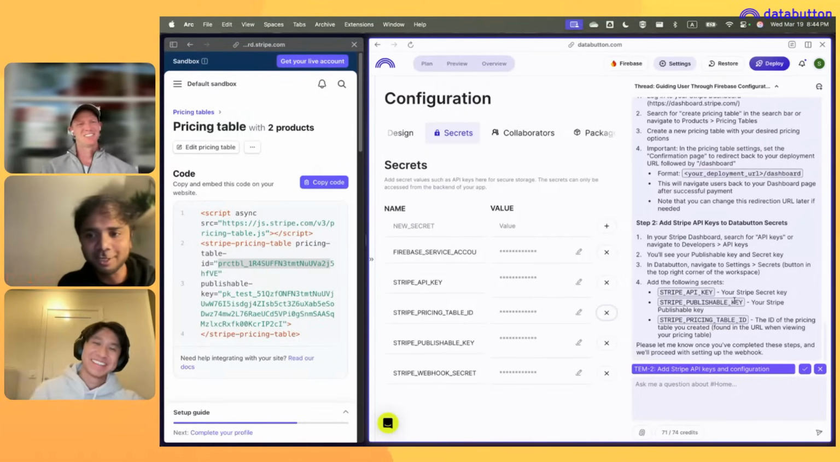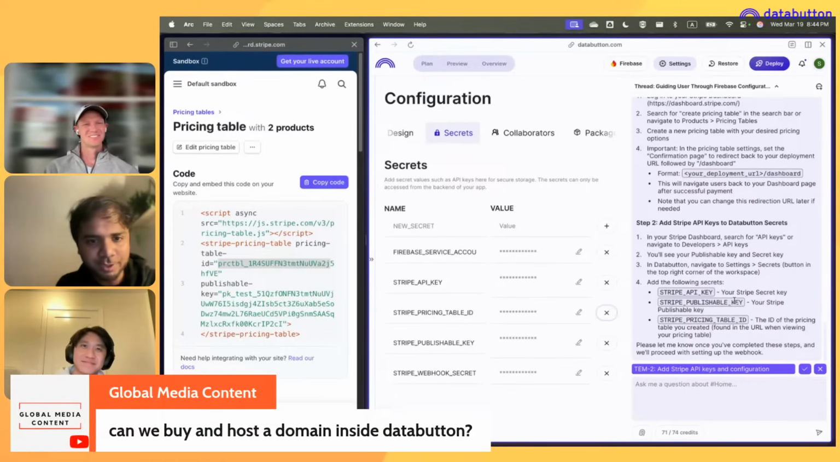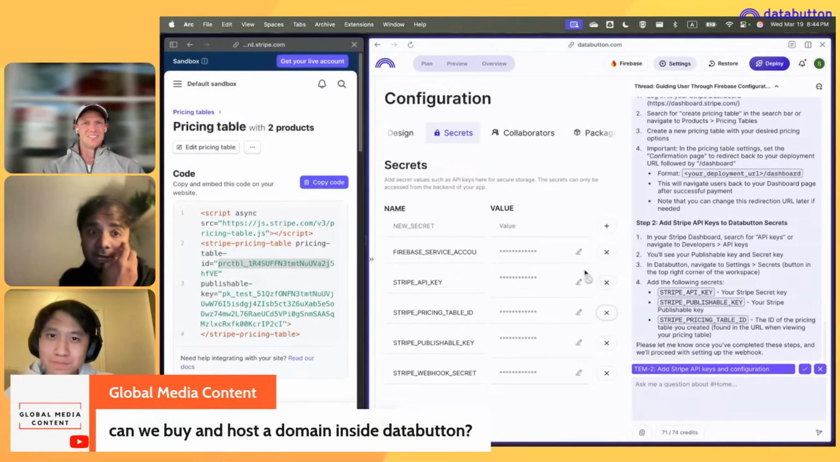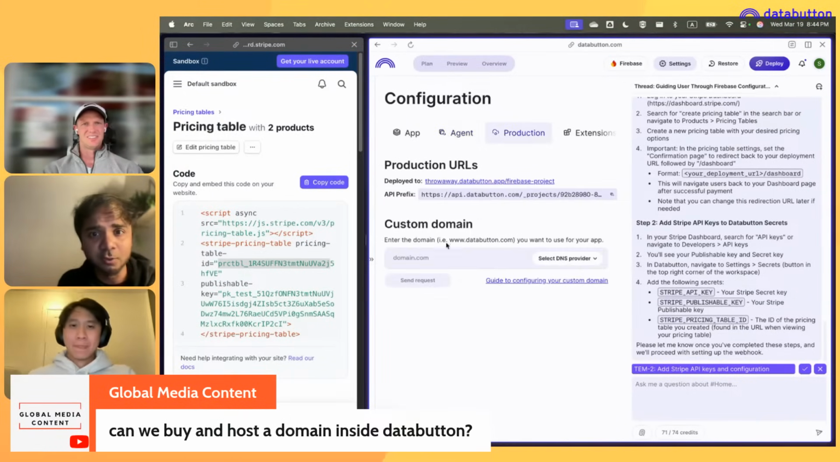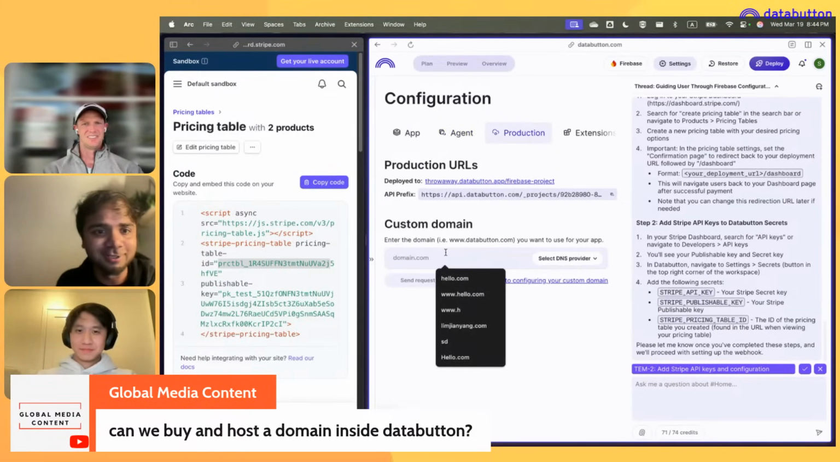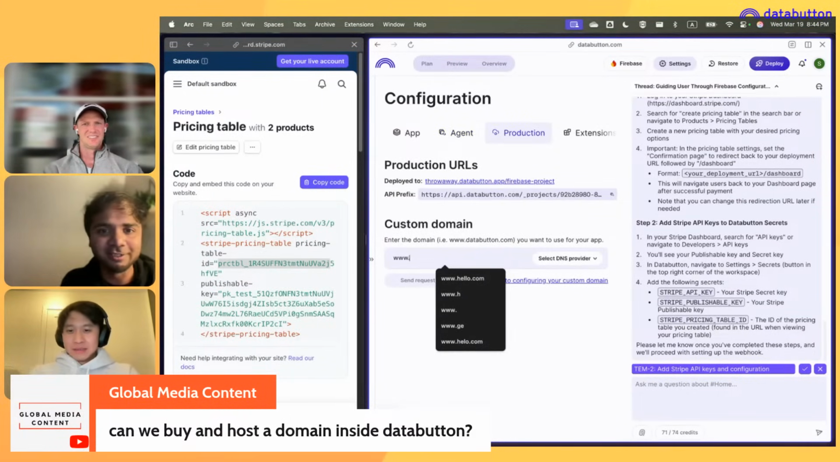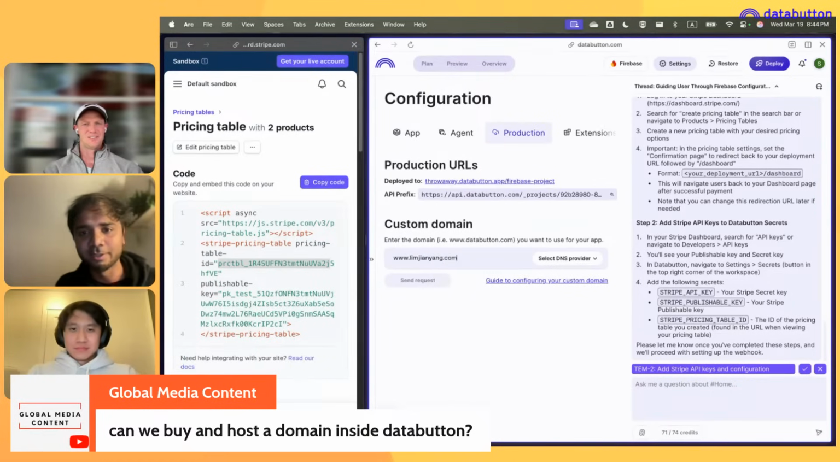Fantastic. I just want to take a quick question. Can we buy and host a domain inside Databutton? I think Jian, if you can show us how we can, let's say I have a domain from Namecheap that is www.jian.com, and I want to add it there. You just have to add it there in custom domain and send a request to us.